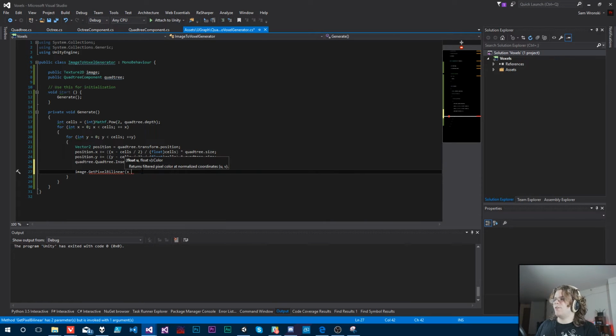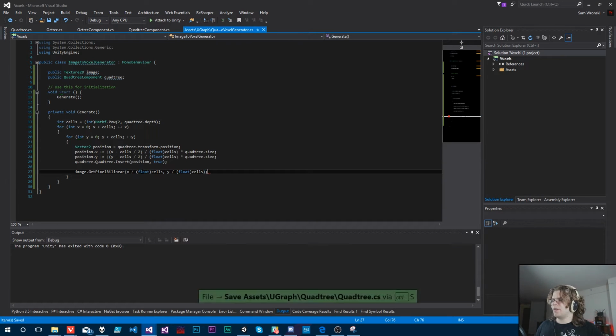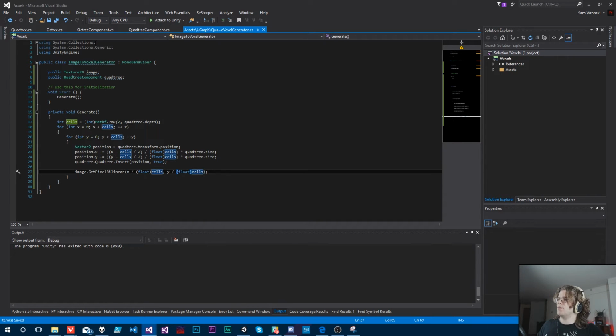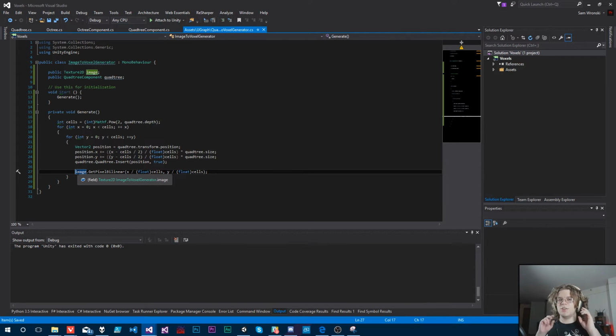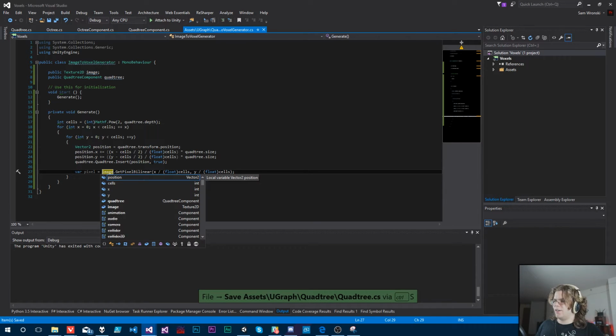So with that, if we take our x and divide it by a floating value of our cells, and y and divide it by the floating value of our cells again, this should get us the UV coordinates, and since we're using UVs, it'll be between 0 and 1, which is what this is going to give us. So this should give us a smooth interpretation of wherever that pixel was. And I believe it returns a color. So we'll get a pixel out of that.